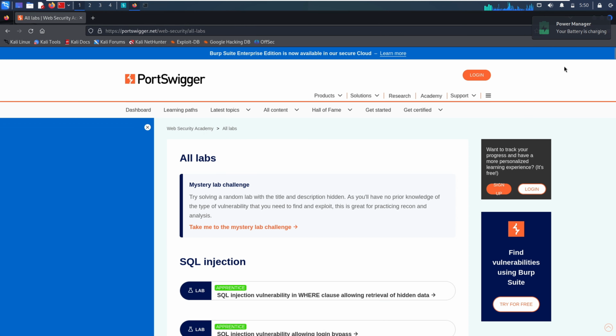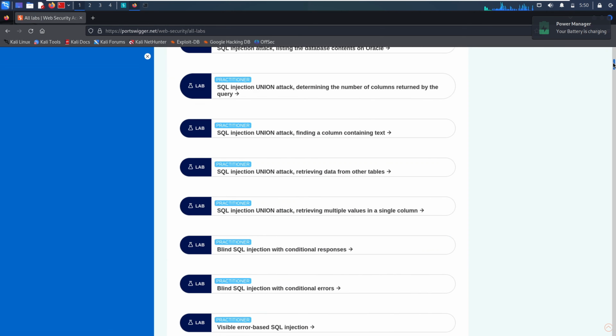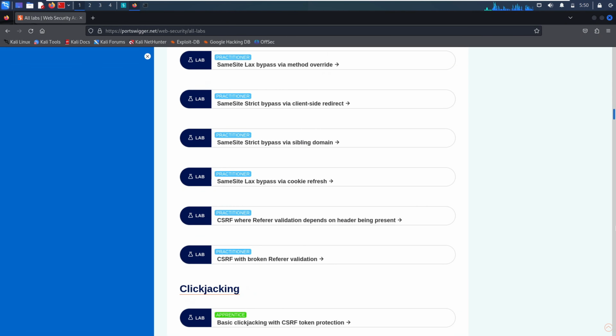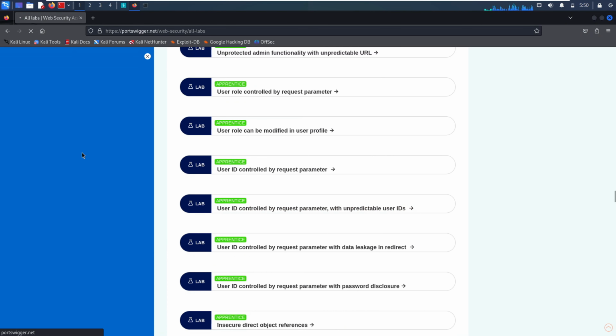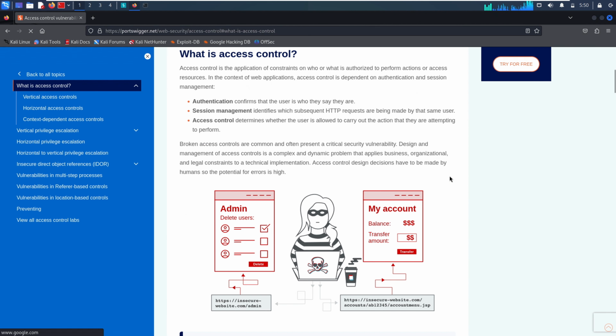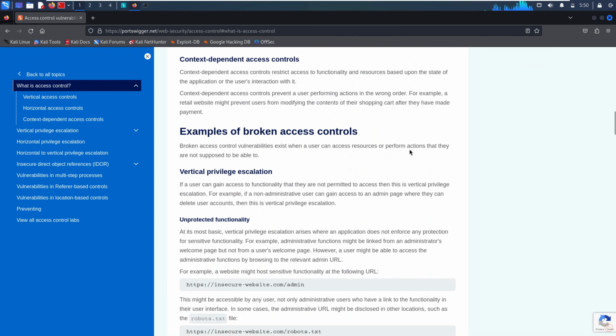Here, you'll find a treasure trove of labs covering every kind of web vulnerability. These labs are designed to let you practice on your own while teaching you how to identify and exploit vulnerabilities effectively. It's an excellent resource for honing your skills and getting hands-on experience with Burpsuite. So go ahead, dive into those labs, and start practicing. The more you practice, the better you'll get.